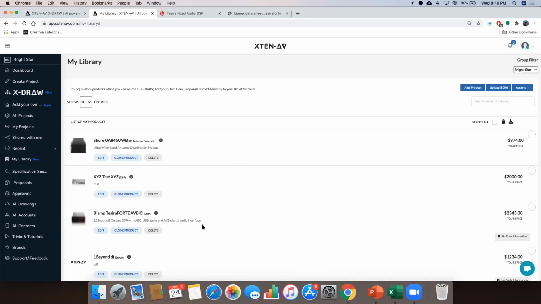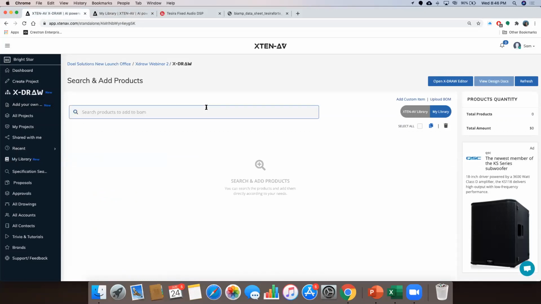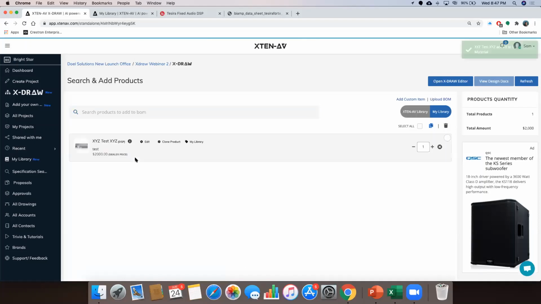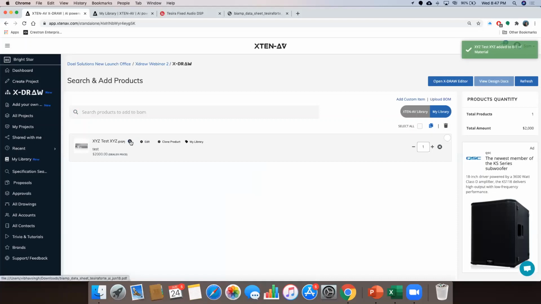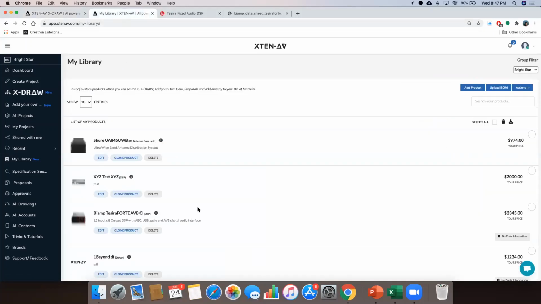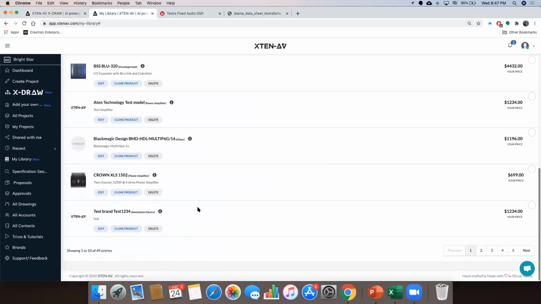So there are 3 ways to build your library. Whatever you add here will show up. So let's say XYZ test is added under my library. You will see it even shows the image which I added in the URL. And if I click on the eye tool, it's disabled for the moment, but it will bring you the spec sheet as well. So coming back to my library, this is where you can build your own library.